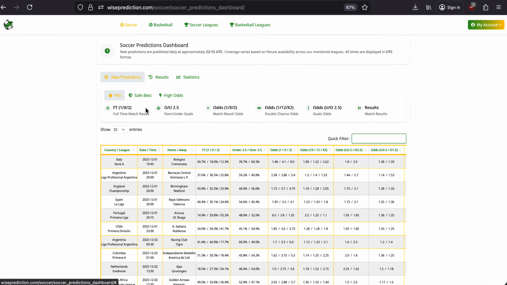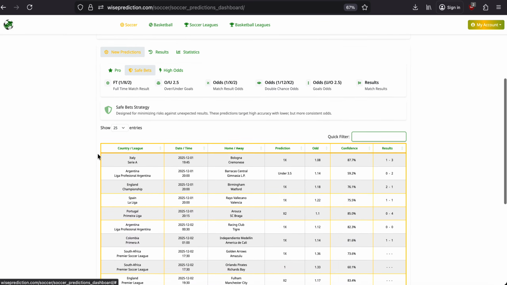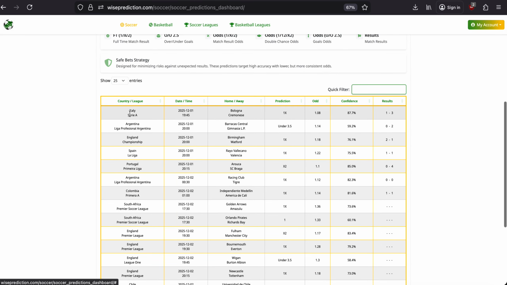There is yet another section here called safe bets. The safe bets section is a subset of the games where the algorithms have a higher expectation of the prediction itself, so the expected accuracy of the predictions is higher. Let's have a look at them. On the first row here, we have a game from Italy, Serie A, and the prediction itself is 1X.